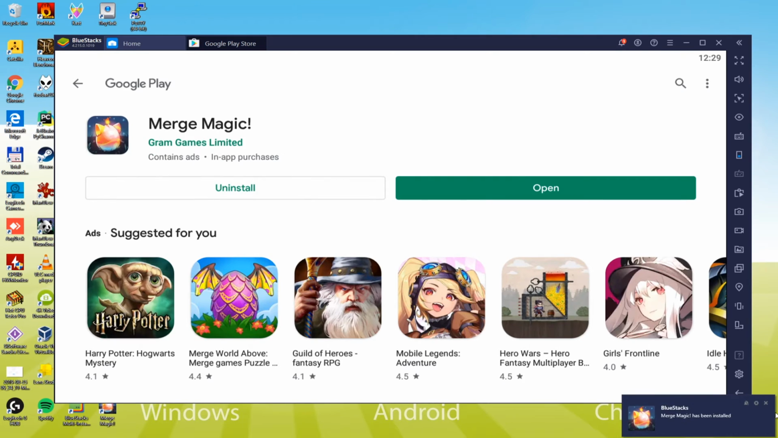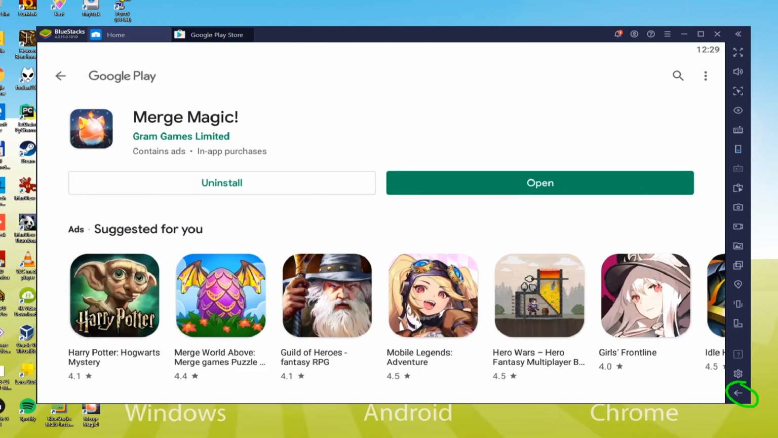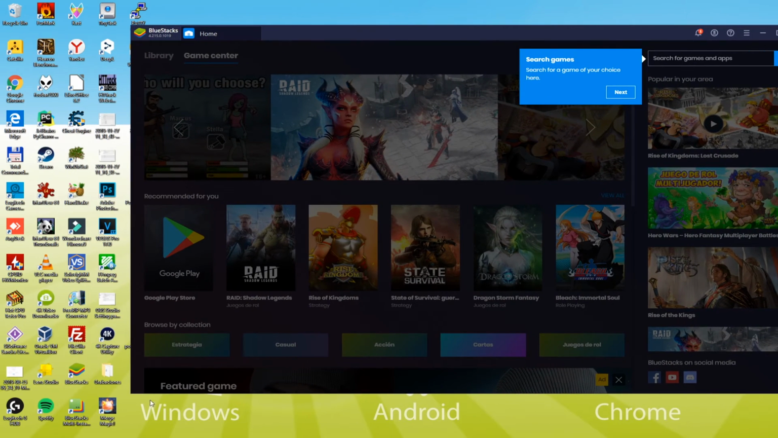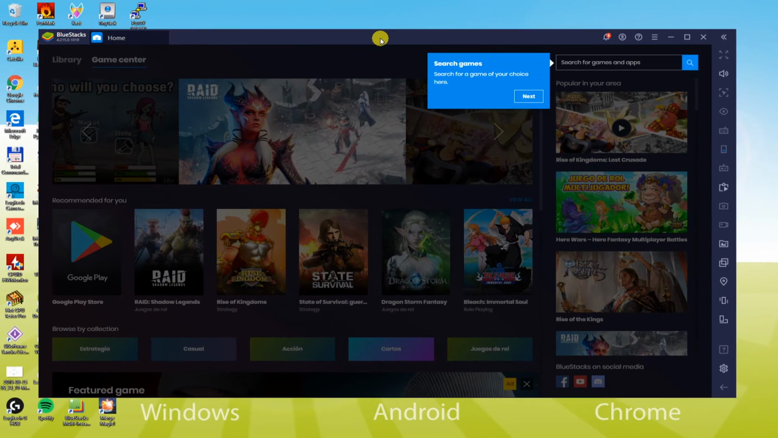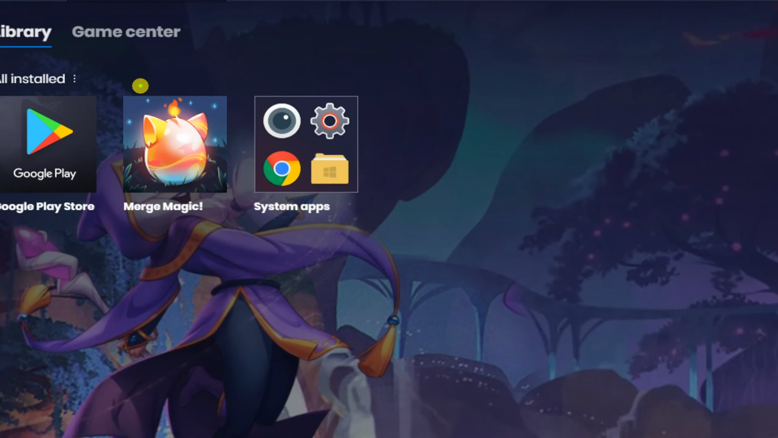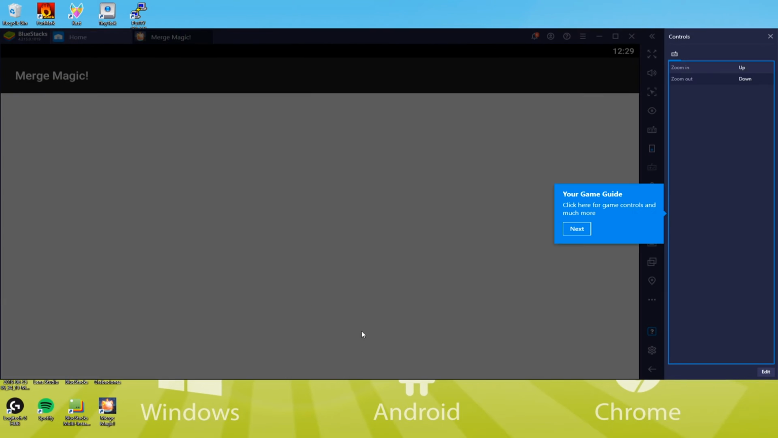So, it is now done installing, and as you can see, it has made an additional icon on the computer's desktop, Merge Magic, which will let us connect to the game without having to start the BlueStacks. Just like all other apps that you open on your laptop, this Merge Magic game will start after pressing this icon twice. You can even begin the game through BlueStacks. I will click this BlueStacks icon to begin Merge Magic.